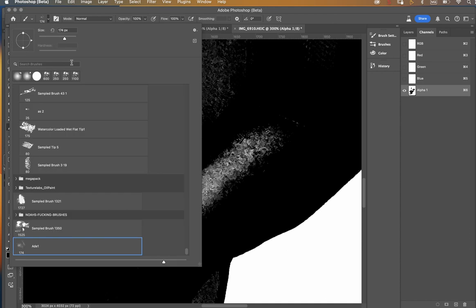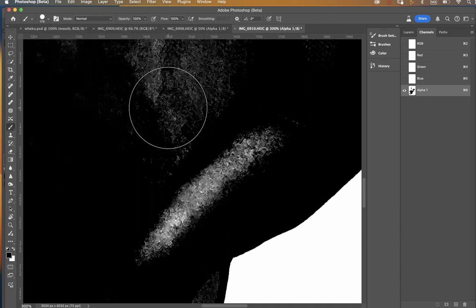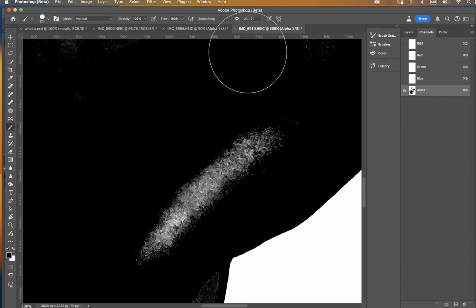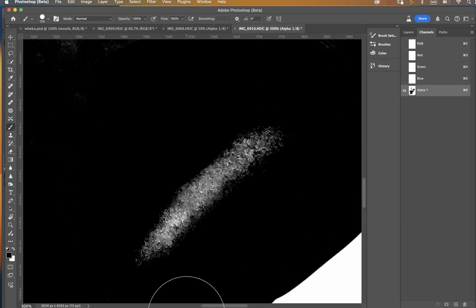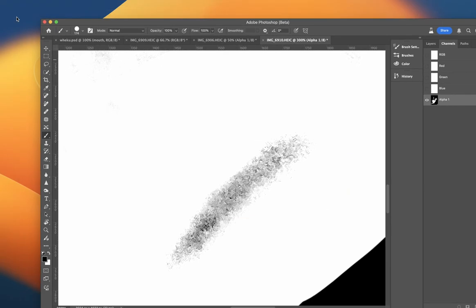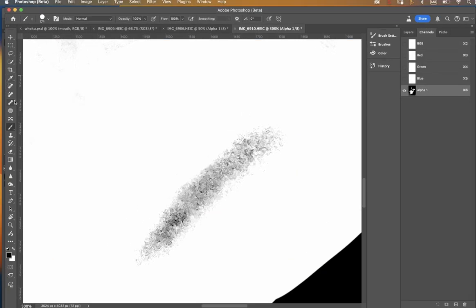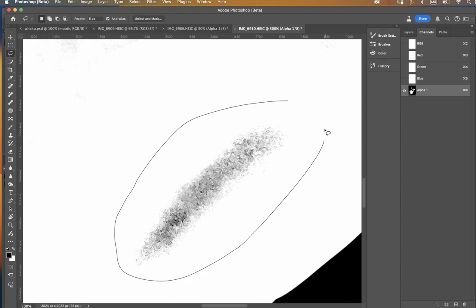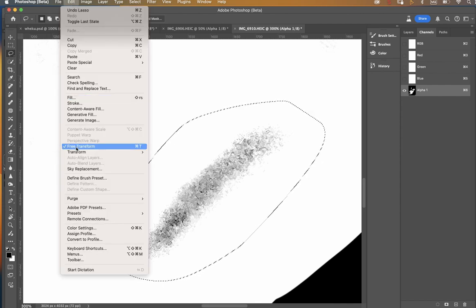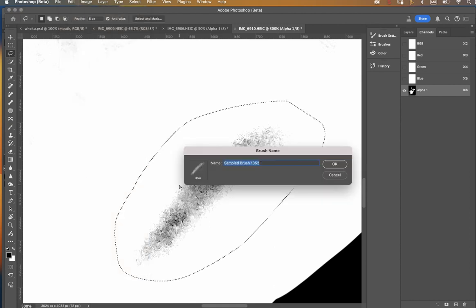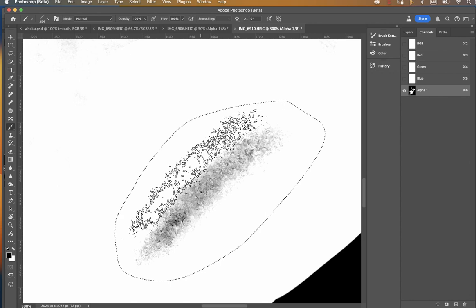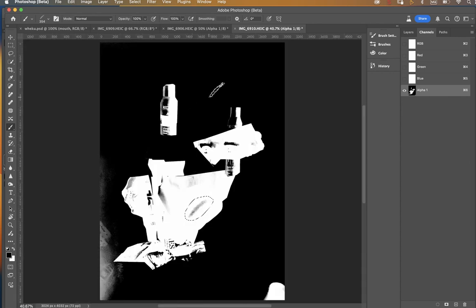Get a black brush. It's on the one I just made, so I'm going to take it back to a normal one. It's easier to isolate with that. Control I again, so that we're looking at black and white. Edit, Define Brush. Okay, so that's it. So I've got my brush work.